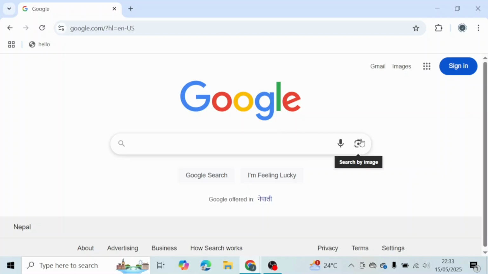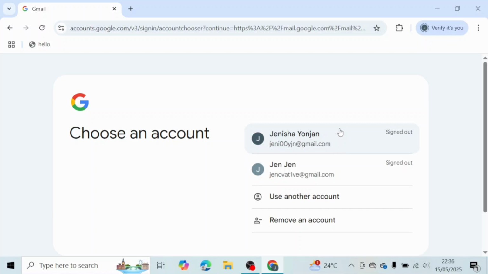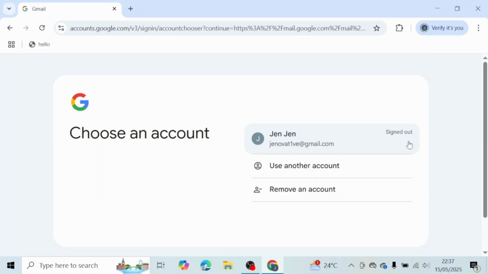Once you are signed out, look over to the Gmail option and click on it. And then once that is done, you should be finding a Gmail account with a remove an account option. Click on it and look for the minus icon and click on it. After that, your account should be removed from this section.